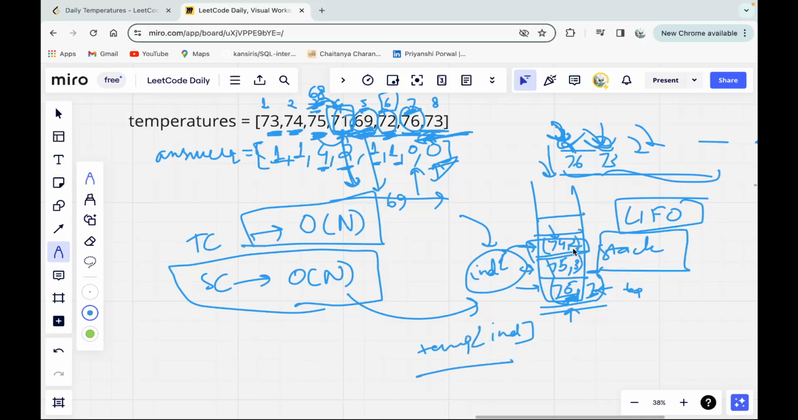So storing 74 comma 2 is not very useful. Instead of that, we can simply store the index. If we have the index, we also have the temperature, but here we don't need the temperature anyway, we only need the index, and we have to only play with the indexes. So I hope now it is clear to you. Now let us go ahead and code it out.